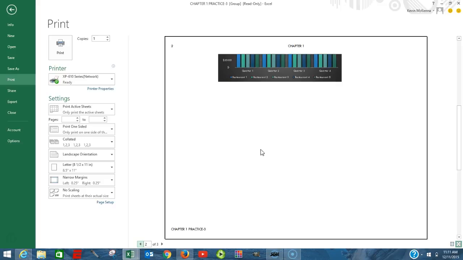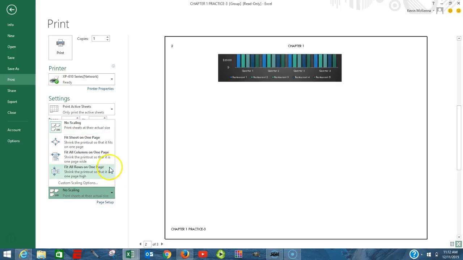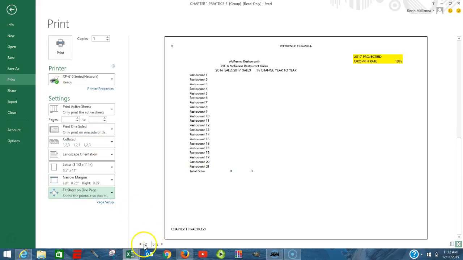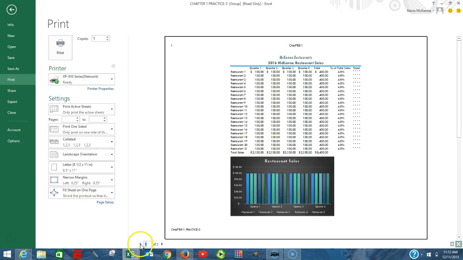The easiest way of rectifying that is by clicking on this button down here where it says No Scaling. That's what's happening right now. Click the down arrow. Come up here and select Fit Sheet on one page. Now you can see we have 2 pages. Here's our first page now showing the information, and our chart is also showing. We could now go ahead and print that file if needed. Thank you.